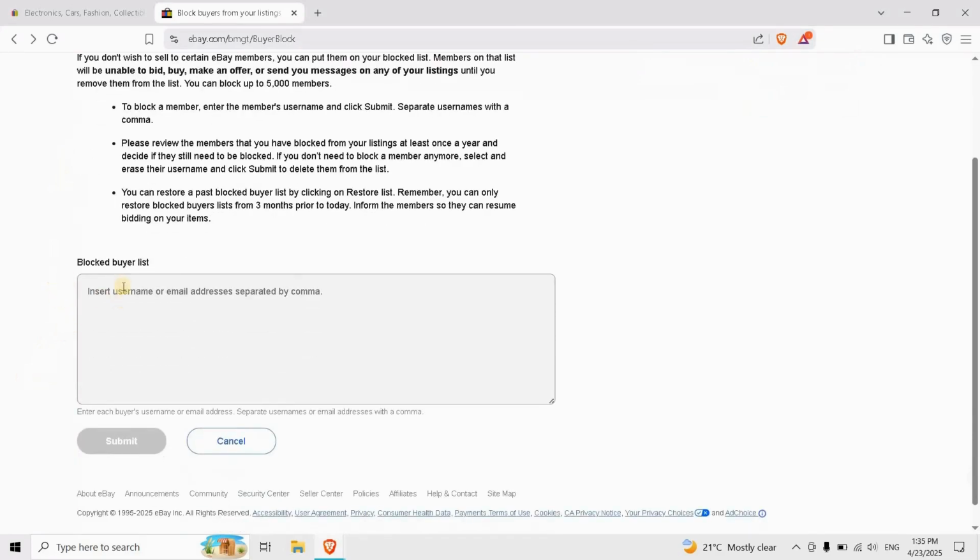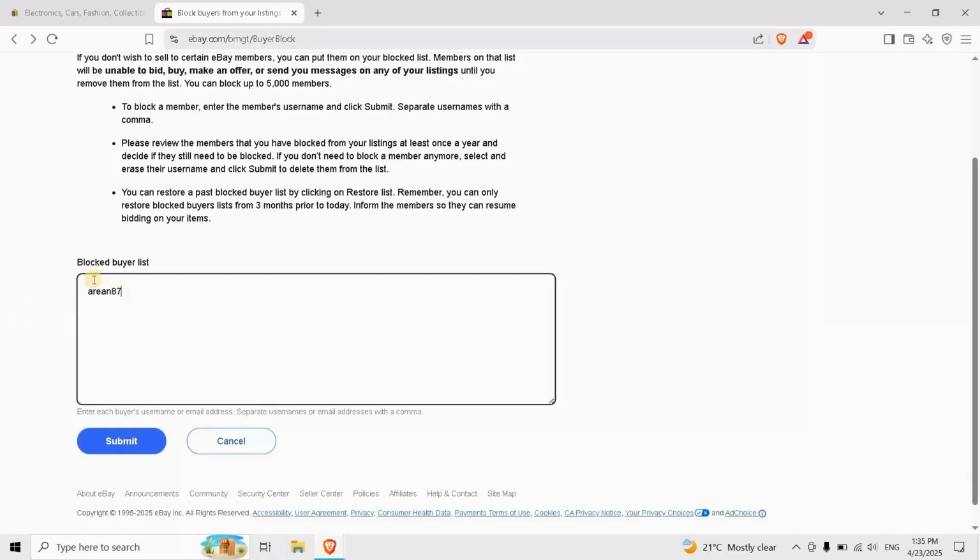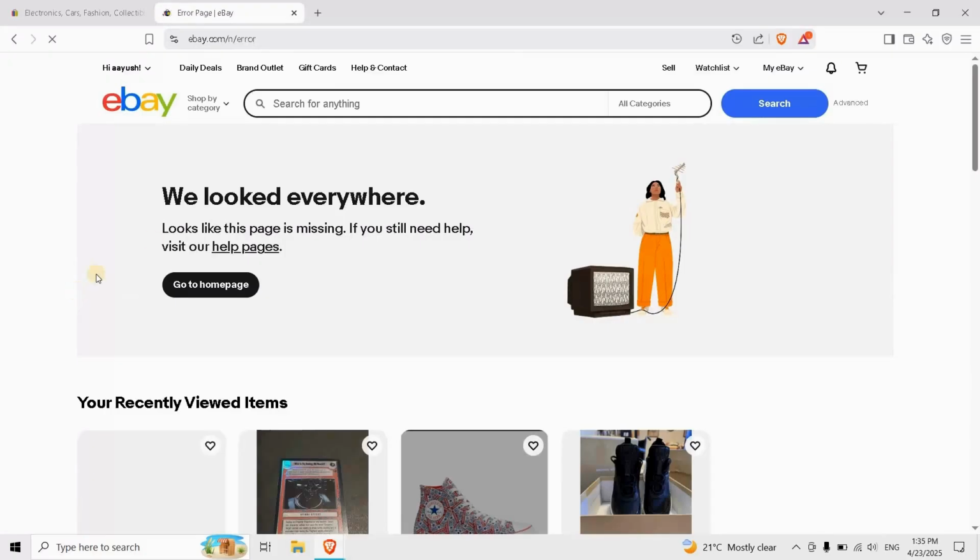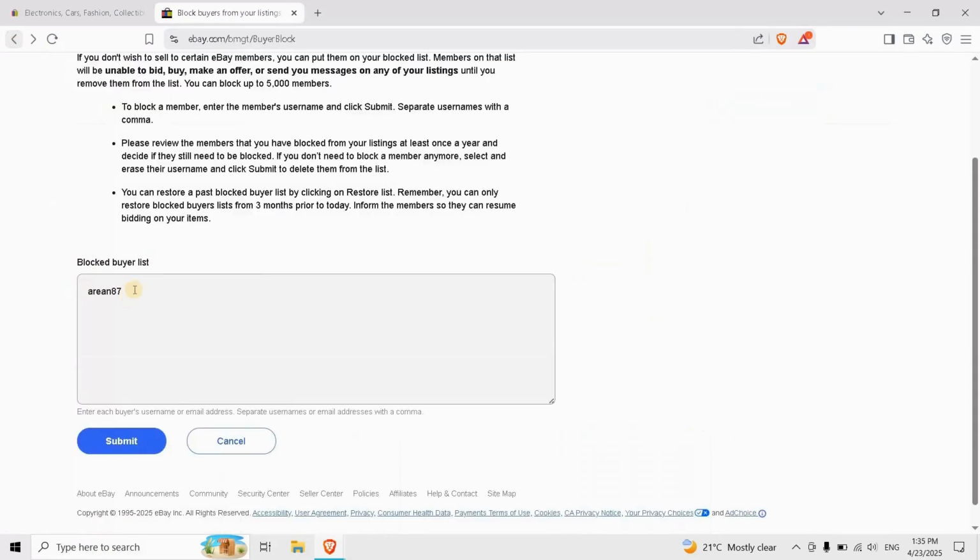Scroll down and go to the blocked buyer list. You can insert the username or email addresses that are being troublesome. When you enter the email address or the username, click submit. Since this is not a real username, it won't work, but it will work in your case. To input multiple names, you have to hit the comma and then put another name.